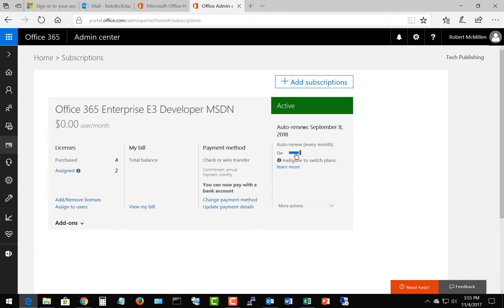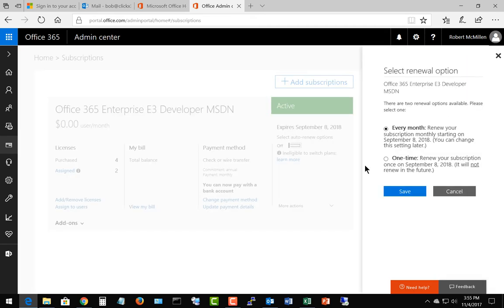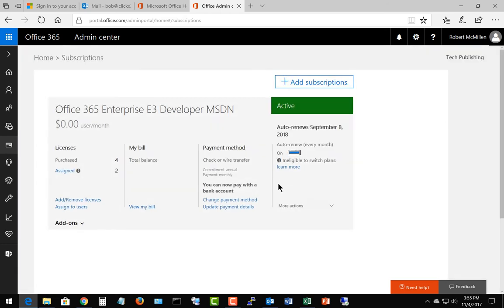So this auto-renews all of our licenses at one point, so we can either turn that off, or we can turn it back on. Now, when we turn it back on, we have the option for every month, or a one-time renew of your subscription. It will not renew in the future. Let's go ahead and turn it on for every month. Click save, and it takes us right back to where we were.